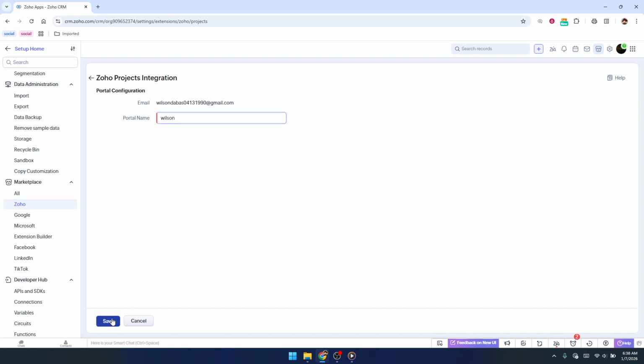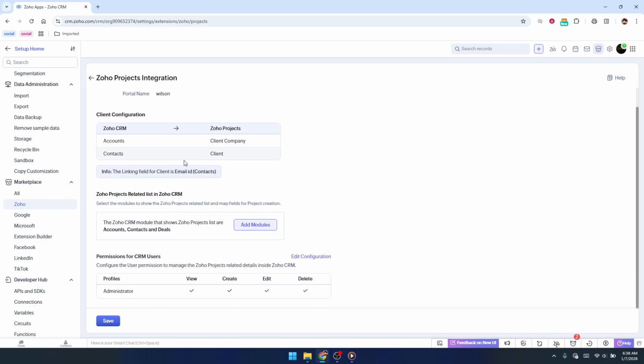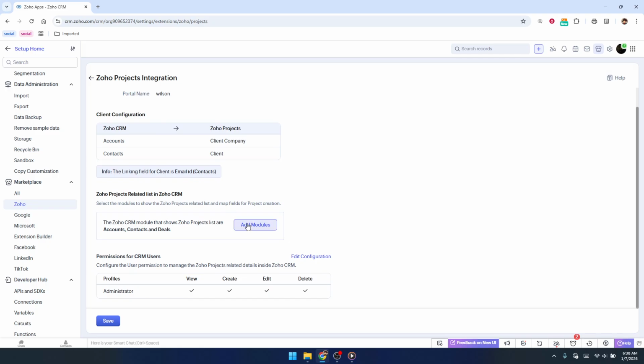Now set up field mapping. This is an important step because it controls how information flows between CRM and projects. You'll see CRM fields on one side and Zoho Projects fields on the other. Map fields that logically belong together, such as mapping the deal name field in CRM to the project name field in Zoho Projects. This helps ensure that when you create a project from CRM, the key details are filled in automatically.